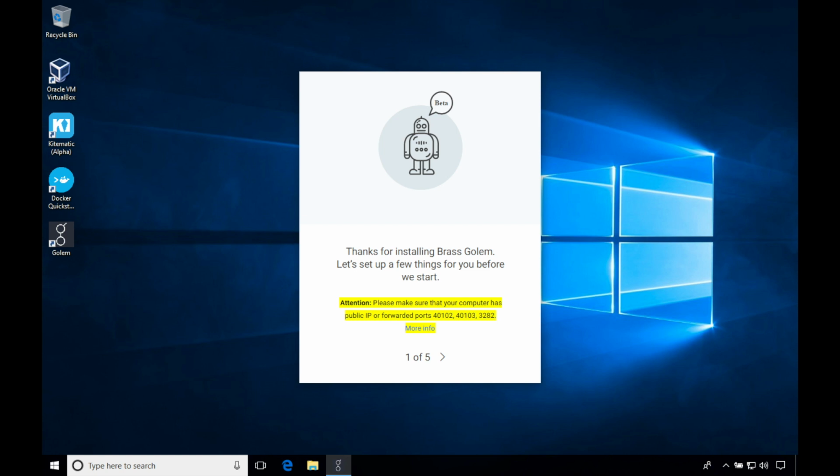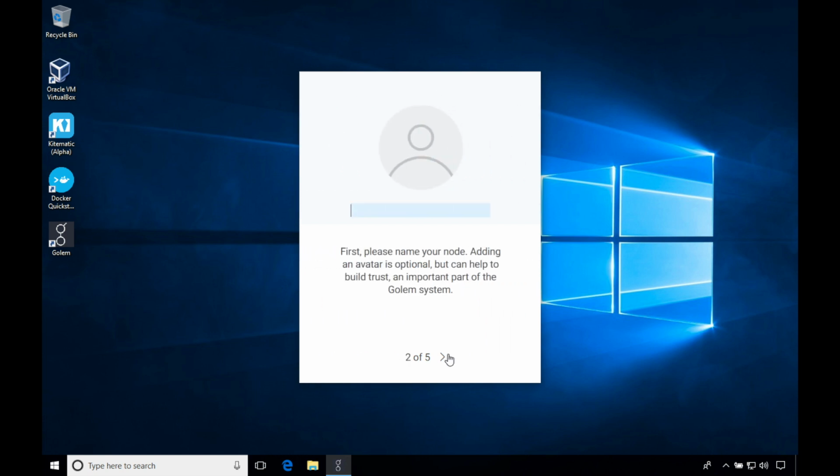The good news is that in this latest release, 0.11.0, UPnP is now enabled in Golem. If you don't know what that means, it basically means that Golem will try to get your router to automatically open those ports if your router supports UPnP and has it enabled, which a lot of routers do, but not all. So as I said, in a minute, I'll show you how to check whether the ports are open. But for now, we'll click through this information.